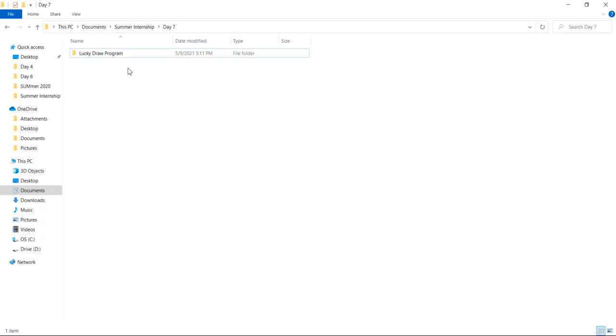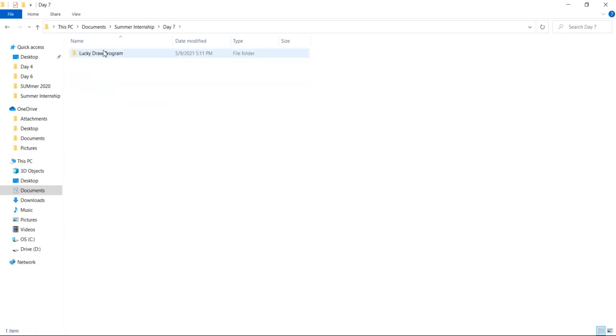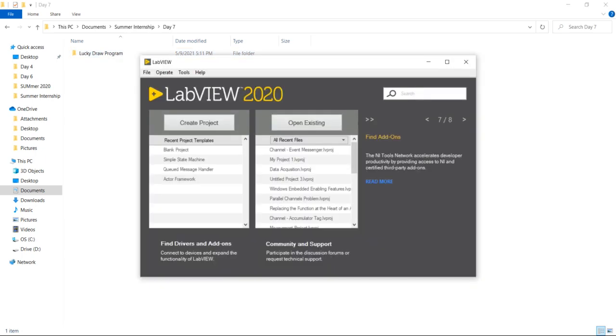Create one folder as like yesterday. Create one folder for day 7. Inside the day 7, create one more folder, lucky draw program. Now come into the lab view.